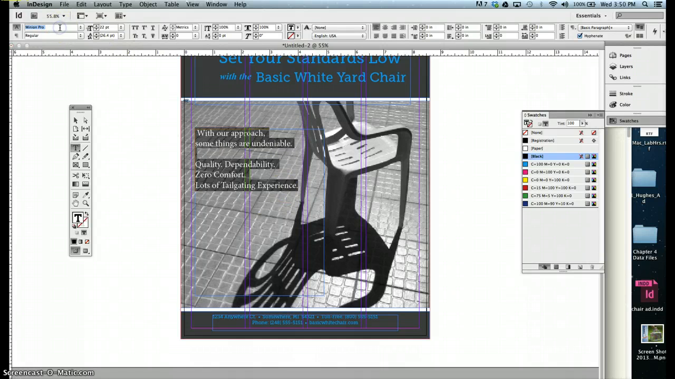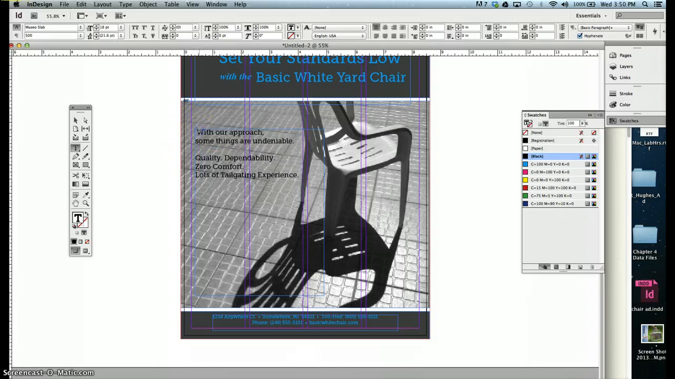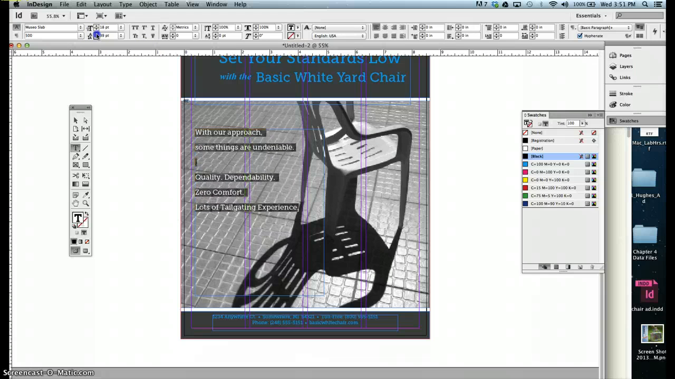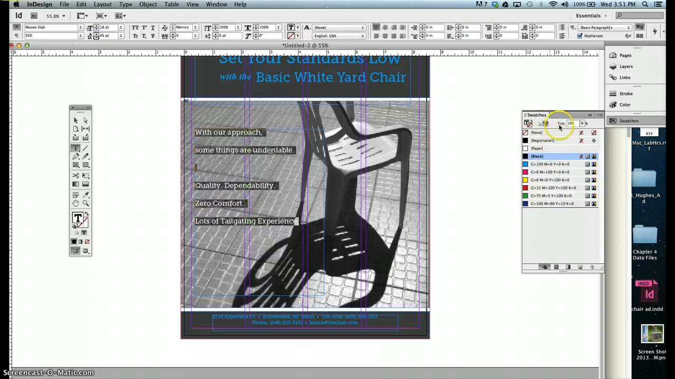Okay, and now there's no reason why that has to be a different font as well. So we'll keep it the same font as up there. Open up the leading to somewhat fill the space.